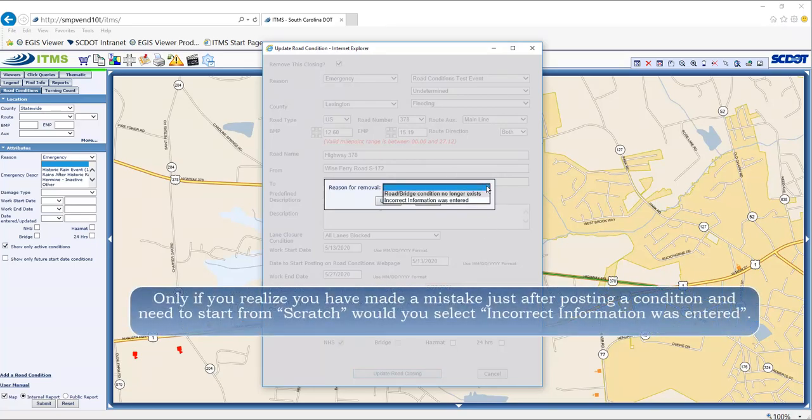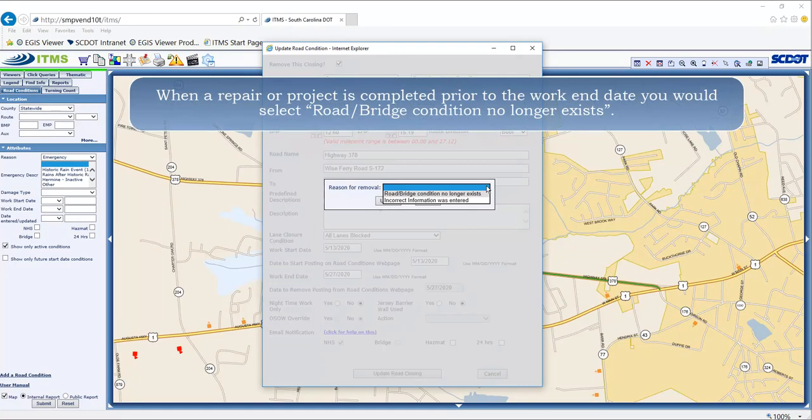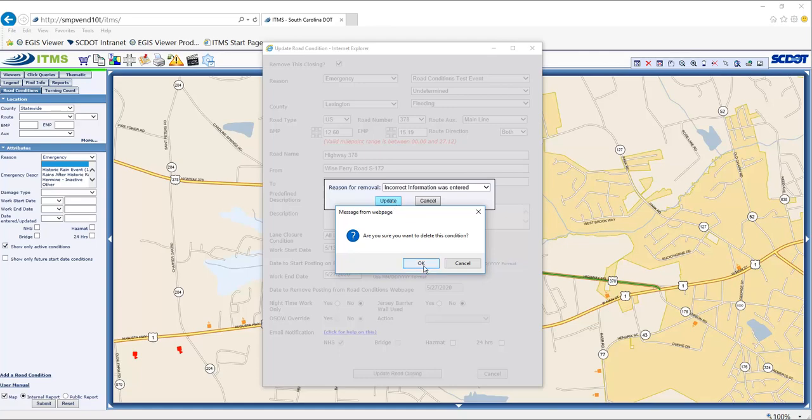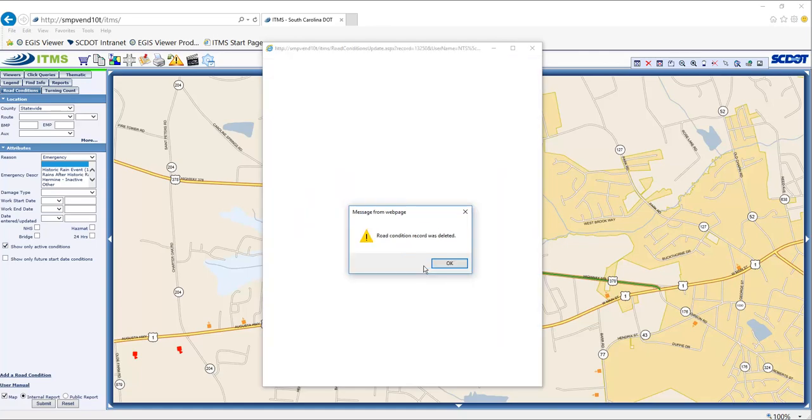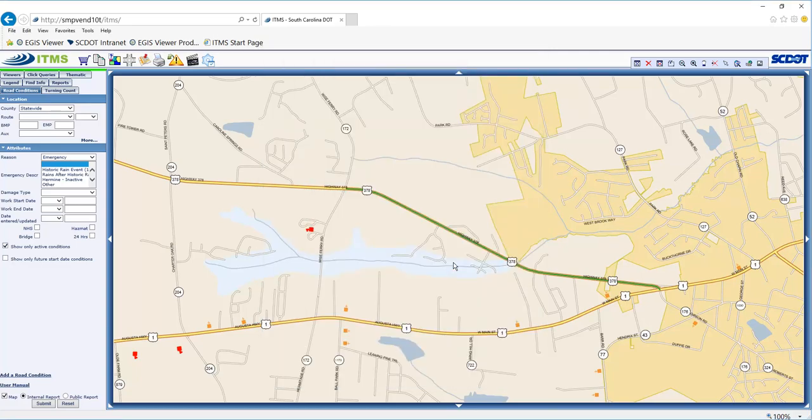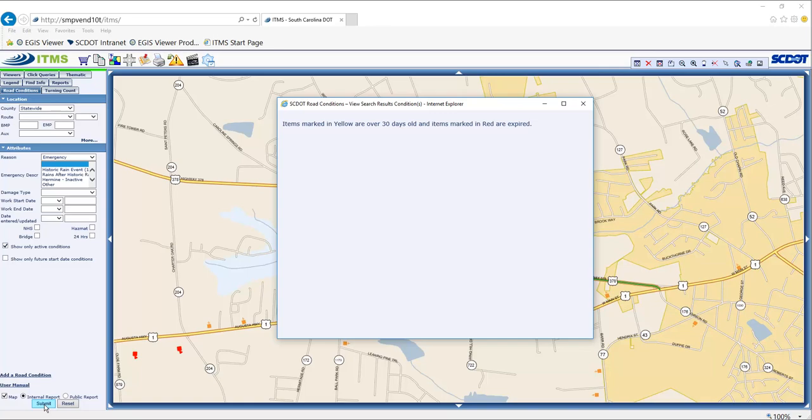Only use the reason for removal of incorrect information was entered if the condition was entered in error. Otherwise, please use road bridge condition no longer exists. And I'll go ahead and hit OK. And the condition was deleted. We should be able to go back and try and map that one again. And as you can see, the condition is no longer available.